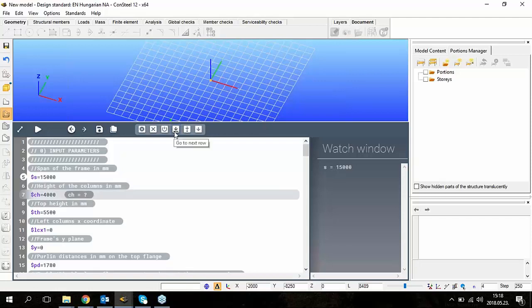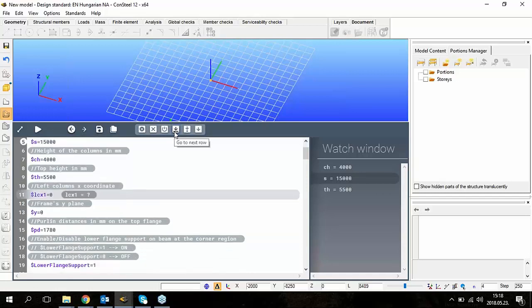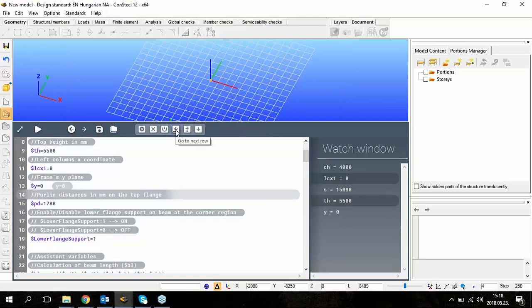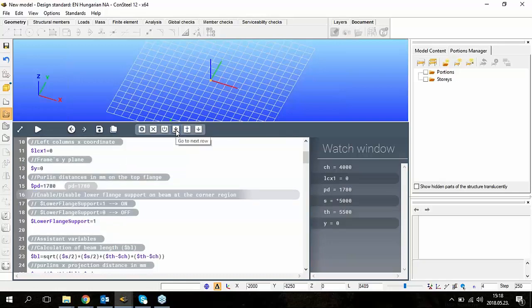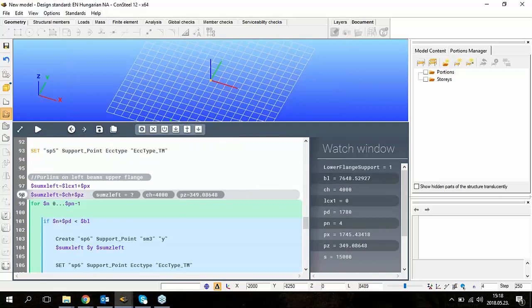And also in the watch window you will see that this s parameter is added. If I go to the next row, all of those parameters which are defined will be listed in the watch window, and we can follow these variables and see what the content of them is. Okay, and let's jump to the next debug point with this next button, because I have placed one more debug point at the 98th row.